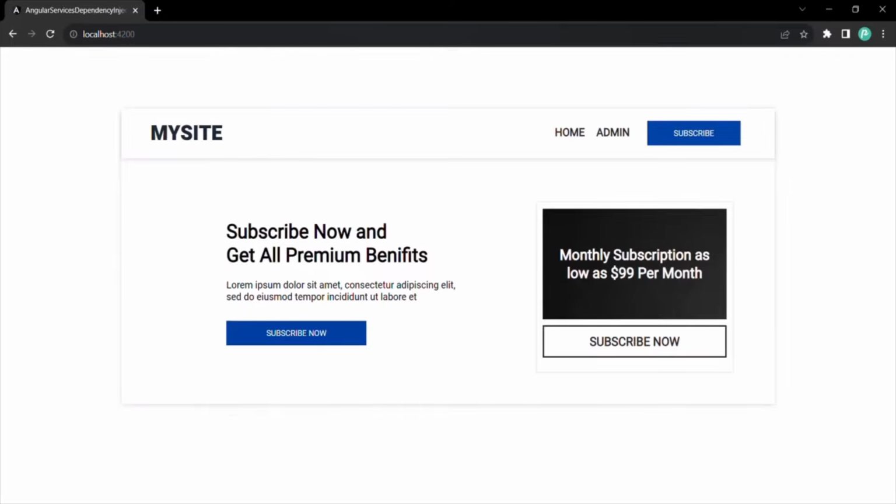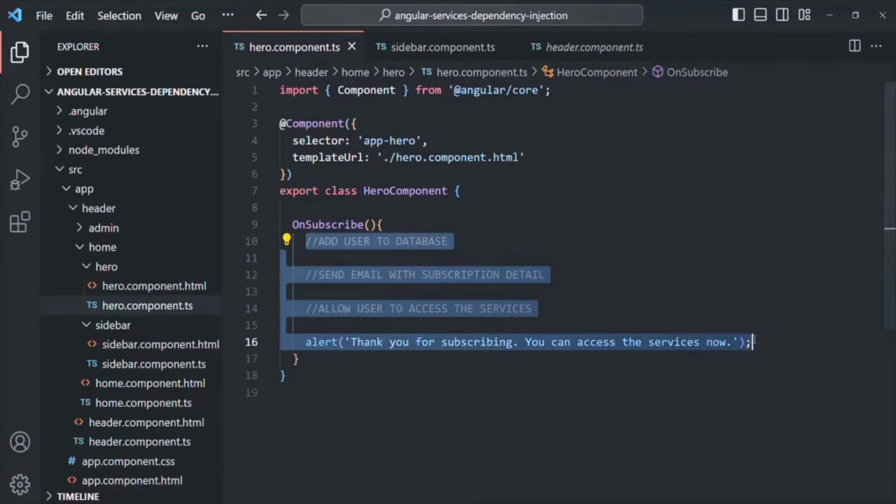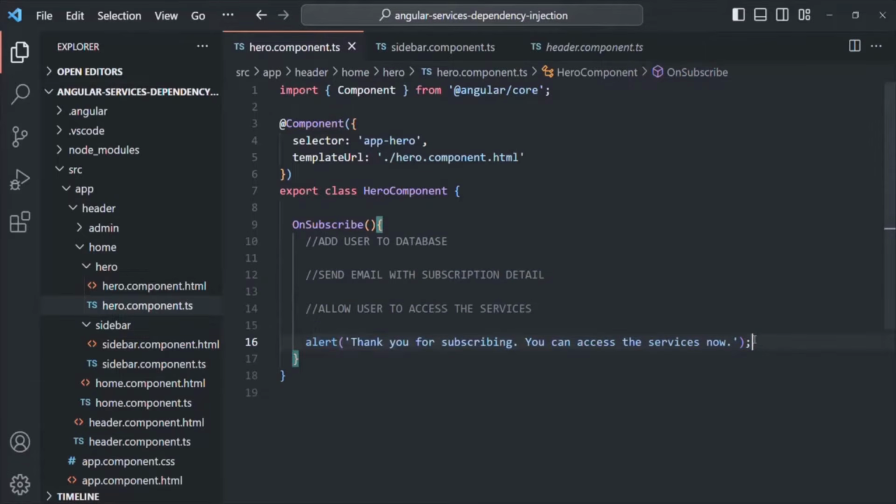Another problem is, as we learned in the last lecture, in the component class, we should be only writing the UI logic. We should not be writing the business logic. But this onSubscribe method contains a business logic. It has nothing to do with the UI. So here we are mixing the UI logic with the business logic. And that is another bad practice while developing a front-end application.